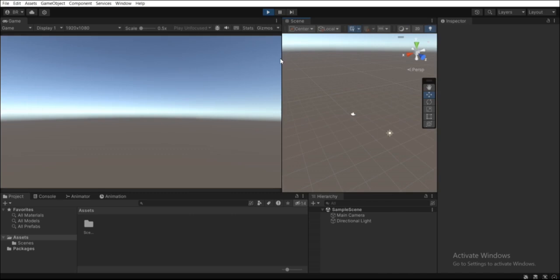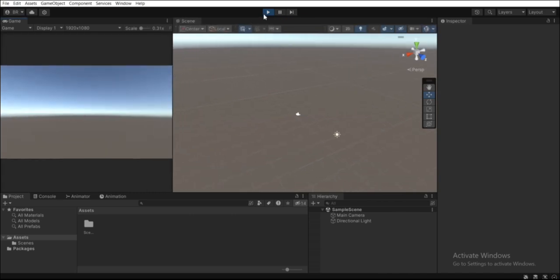So what I'm going to do is create a game object. So what is a game object? Basically, this main camera and this light source are also game objects. A game object is basically an object which exists in 3D space. Let me show that to you.